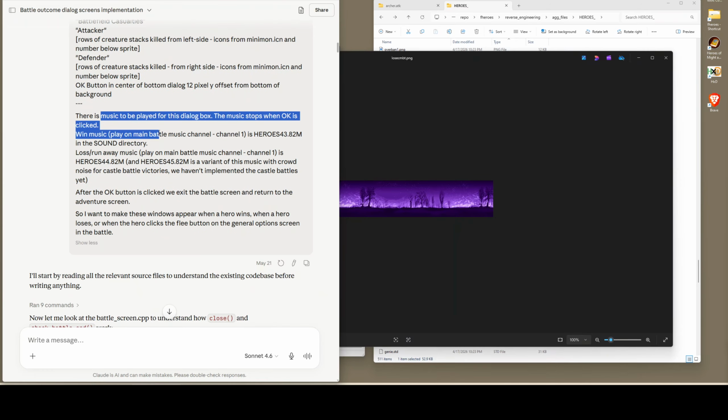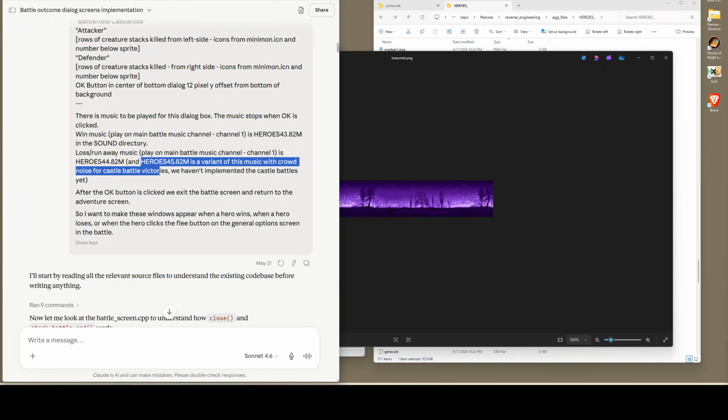And then there's music that's played. The music stops when OK is clicked. The win music, played on the main battle music channel, channel 1, is heroes 43.82m in the sound directory. The lost runaway music is heroes 44, and 45 is a variant with crowd noise, which I'm guessing is for castle battle victories. Not 100% sure. I haven't implemented castle battles yet.